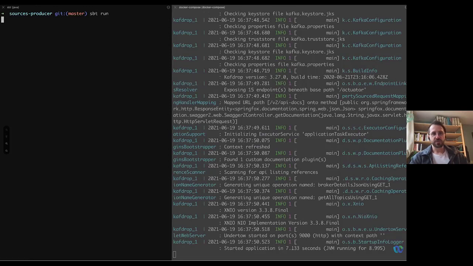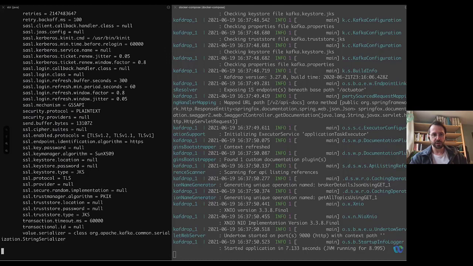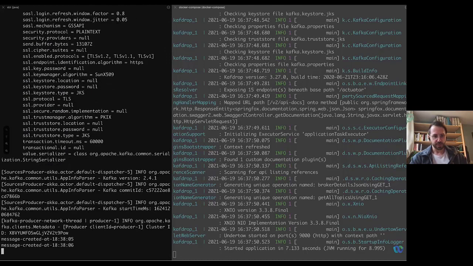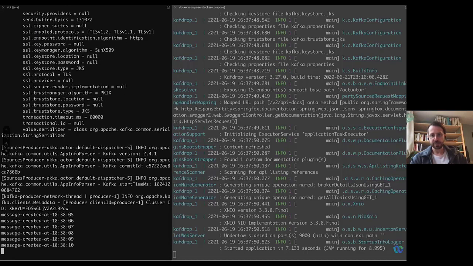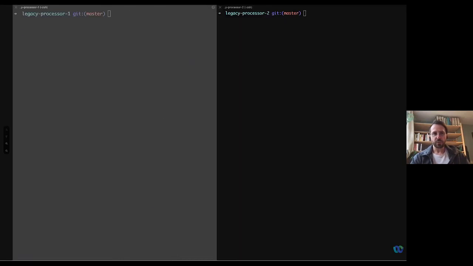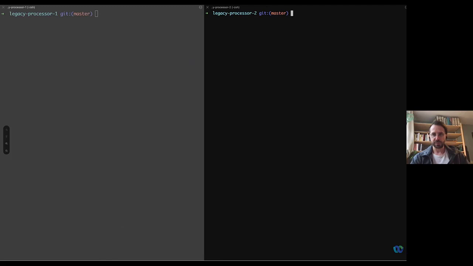This little process is just going to basically push items 1 per second on our Kafka topic. So here we are. You see it's creating 1 message per second and publishing on Kafka topic. And now, before we launch the 2 legacy processors, I want to just give a brief look at the code.